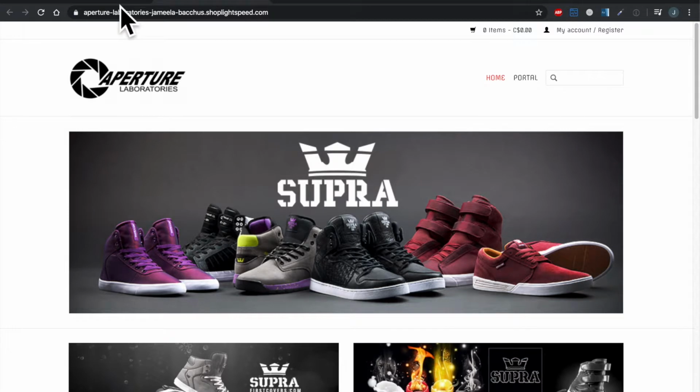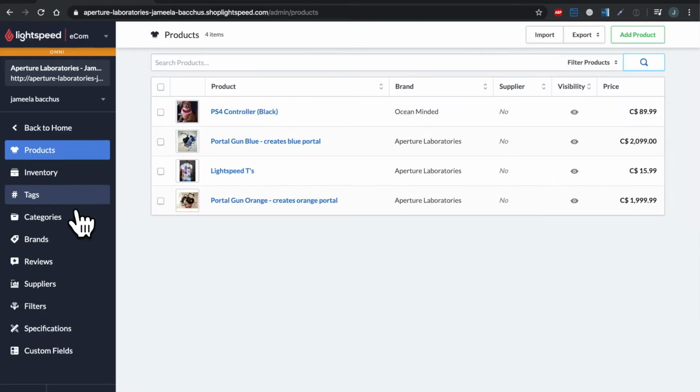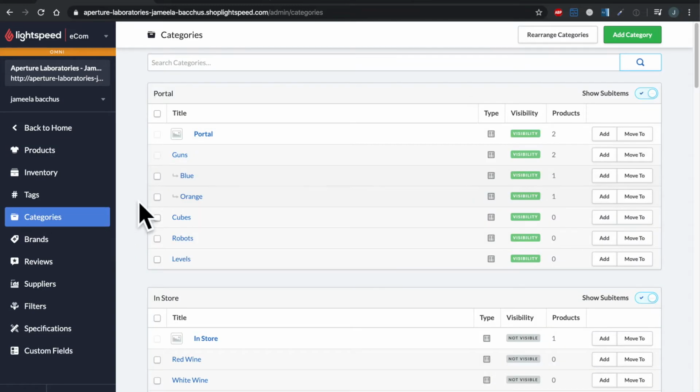Let's head back to my ecom back office. From the main menu, we're going to go to products. Now once you're in the product section, we can go to the categories menu. There we go. Now what we're going to do is find the category that we want to make visible. Now just a little bit about the interface is you can see a group of categories right here. You can see the visibility on them. And you can also see how many products are attached to each category. Again, this is all controlled in the point of sale.